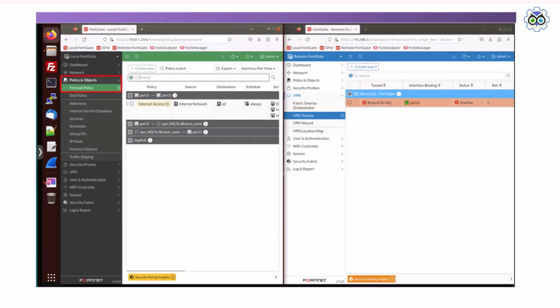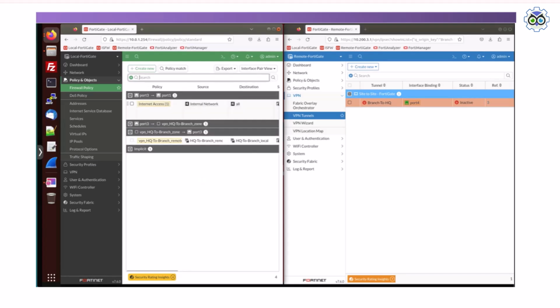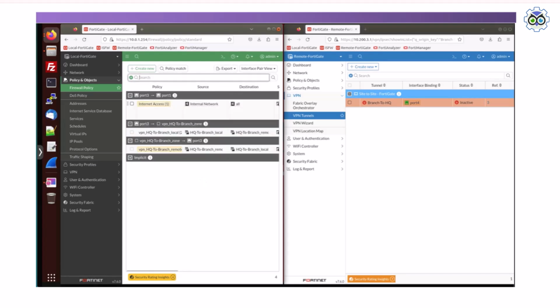Expand the entries that refer to the HQ to branch tunnel interface to see the policy details. In our example, these policies are a mirror of each other that allow traffic to and from the subnets configured for the tunnel. However, there may be scenarios where these policies may need different settings.